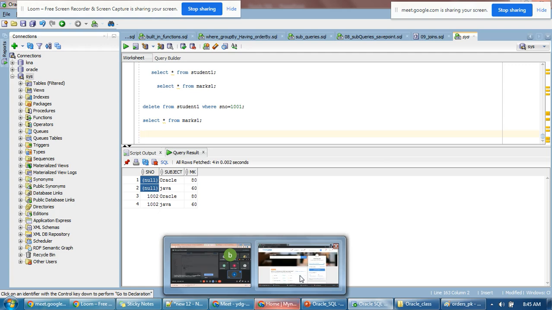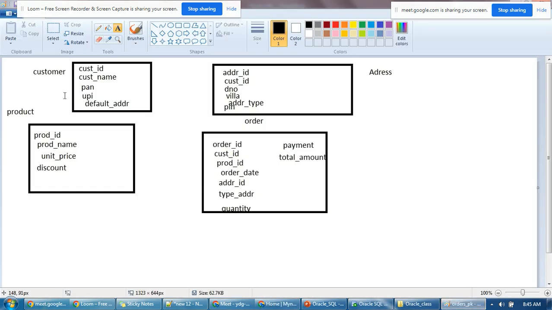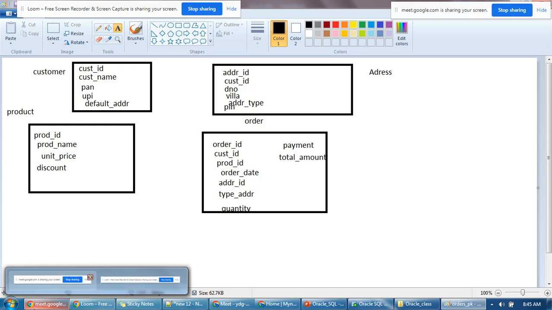Okay, then we can close the class. Make sure tomorrow you have the customer ID table, address table, product table, and order table, with relationships between all these tables. Try to insert the values and query the data. I want all the columns to be there in the order invoice.